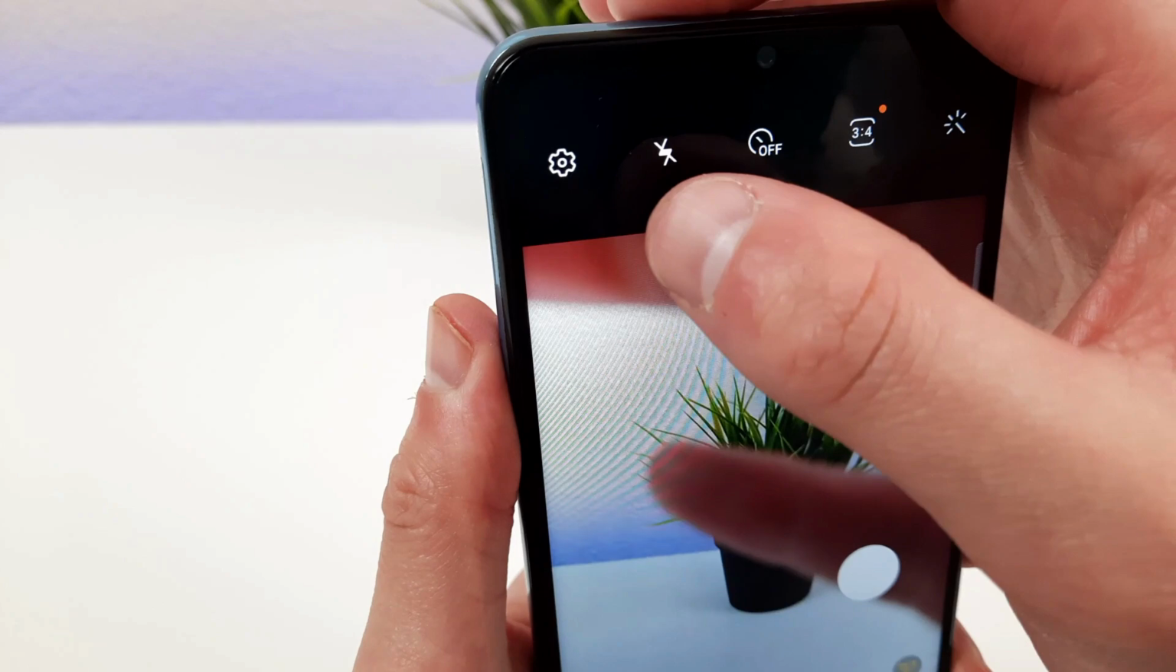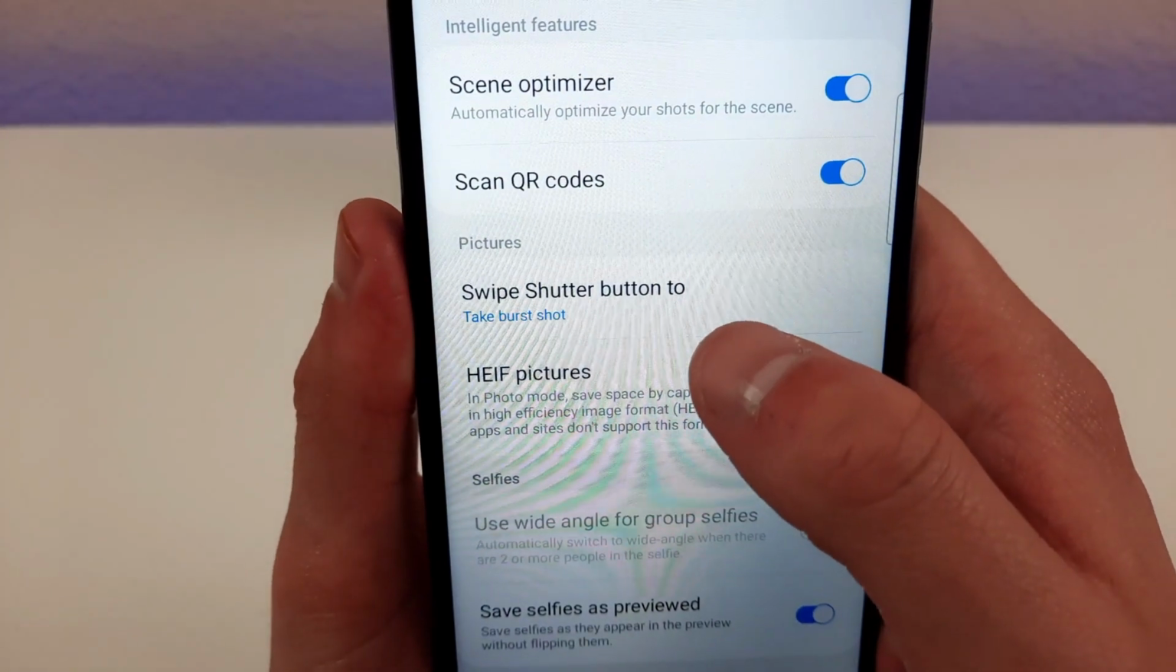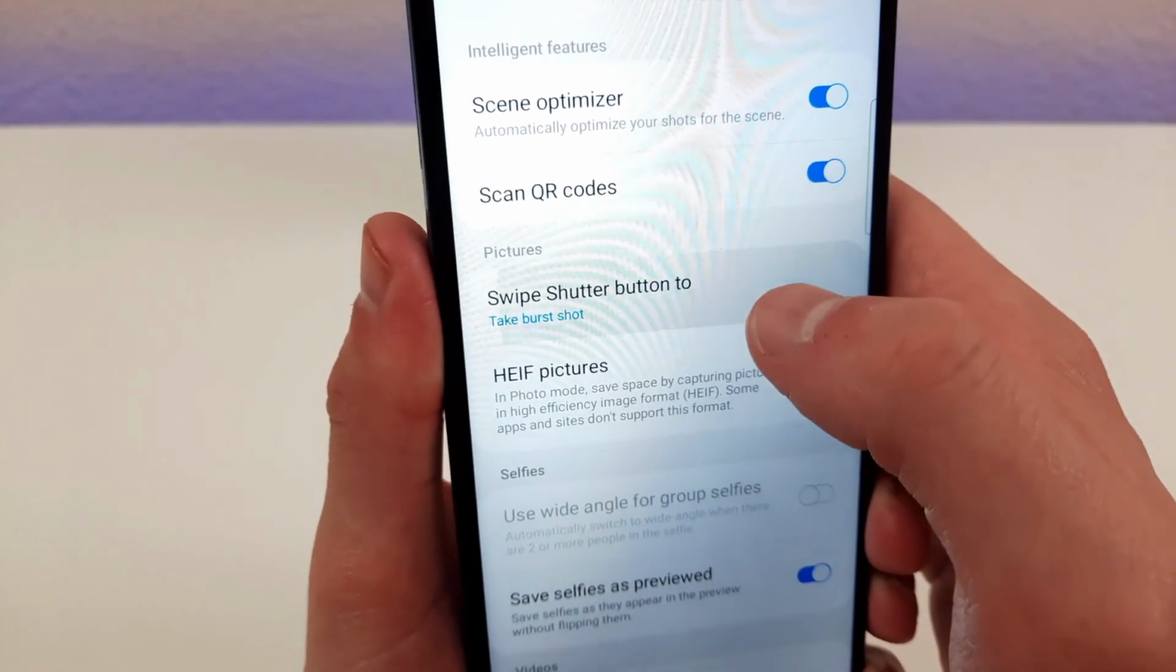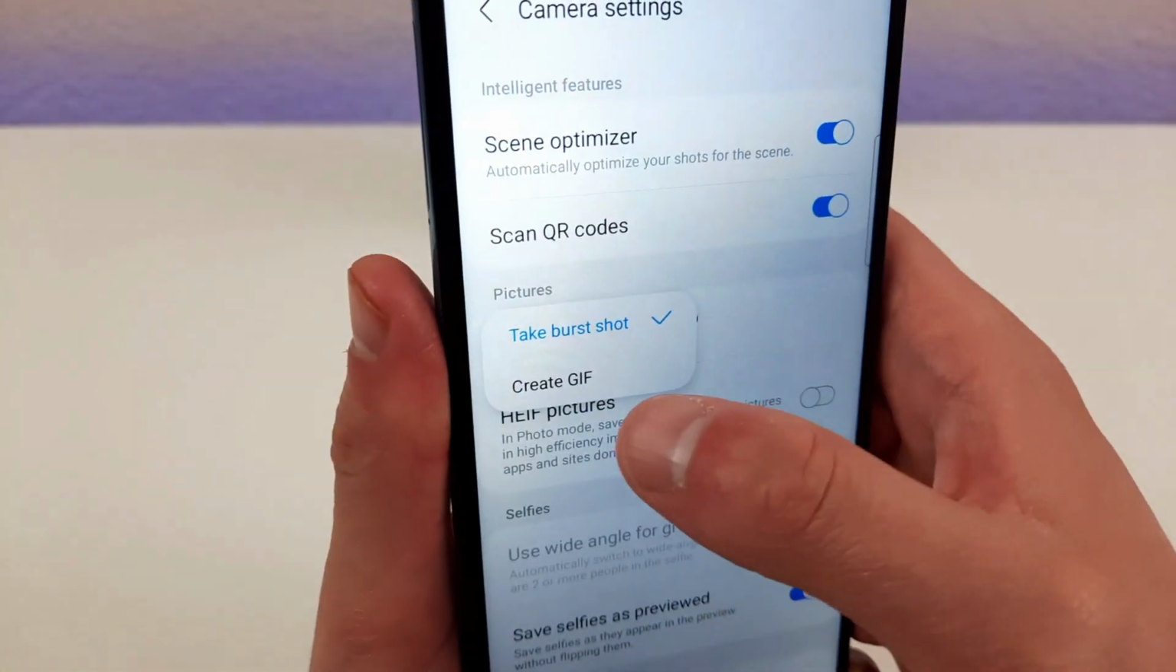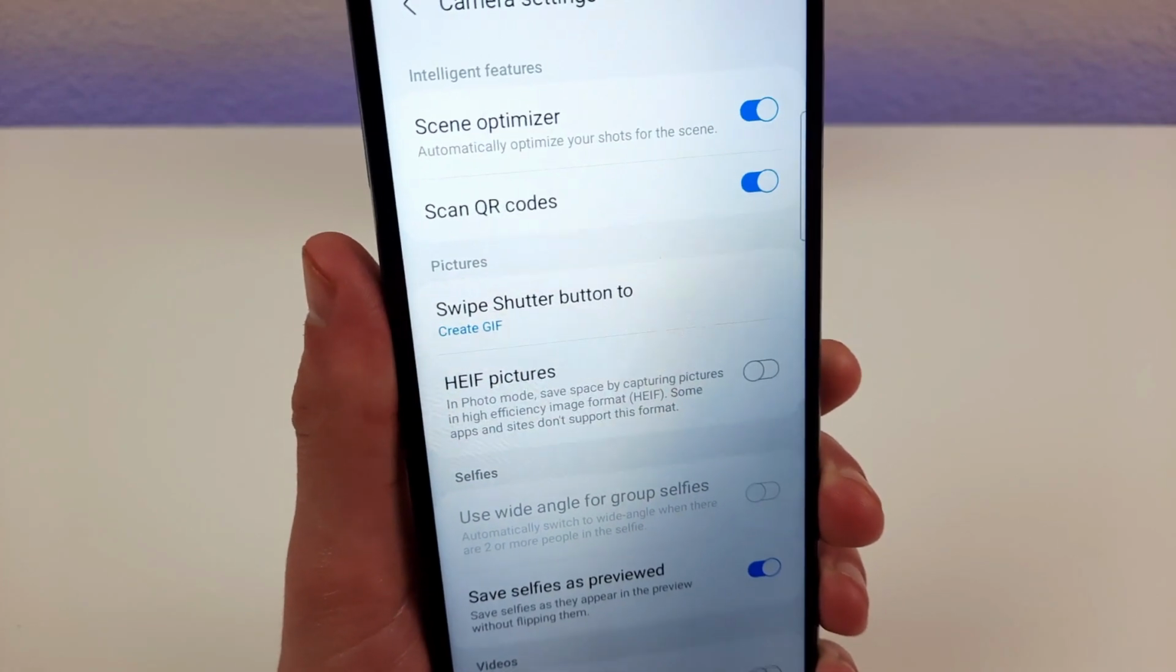So we're going to go up to settings. And see where it says swipe shutter button to take burst shot. We're going to hit that. And instead, we're going to have it create a GIF or GIF. I don't actually know what you're supposed to call it, but you know what I'm talking about.